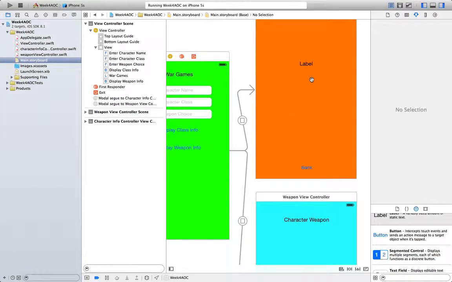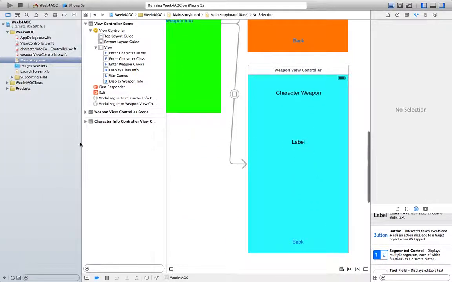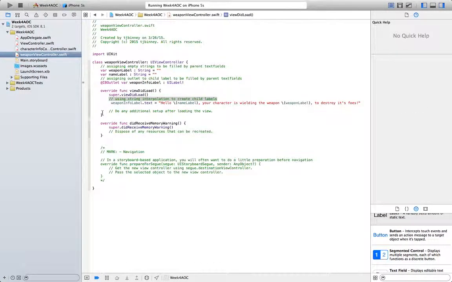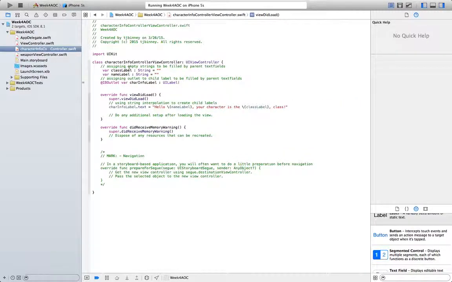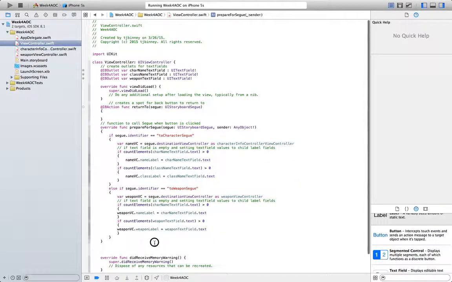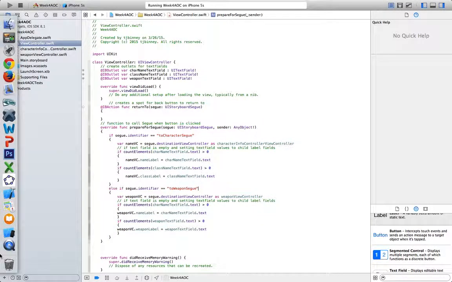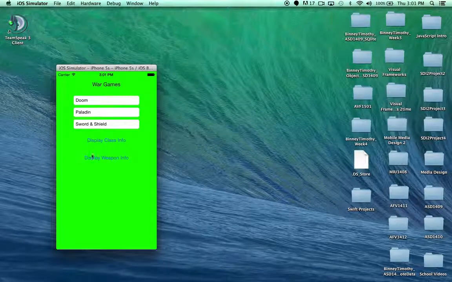And as you can see, each label on these is empty because it fills through the code that I have in here. You can see I have empty strings on both my weapon view and my character view, and they all get filled by code right here that takes each segue and sends it. So if I have this over here, I have it running. It's just my character info for some games I play.